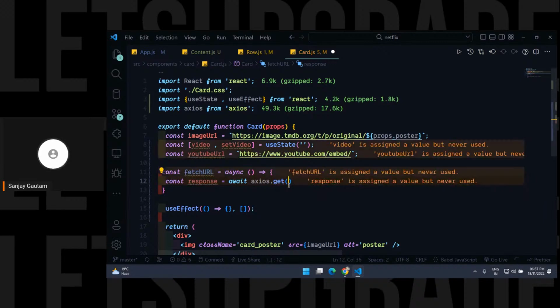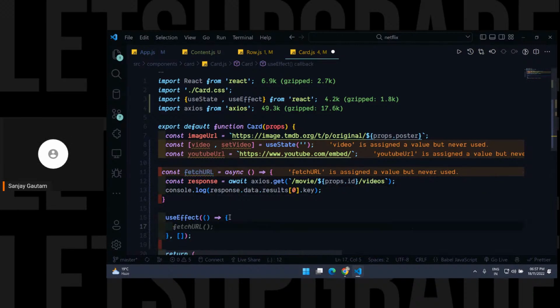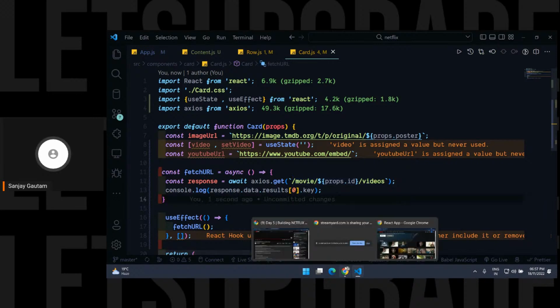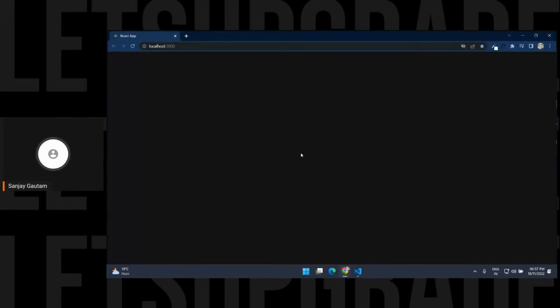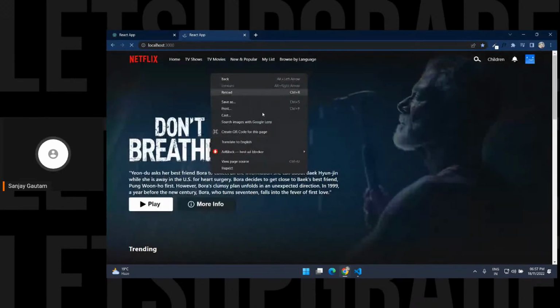Instead of that, let's go with string interpolation. This is what I want. Let me do a console.log for the response.data to see if we are getting our URL or not. Execute this function as soon as my page loads. This is a URL to get the URL of the movie. Let's see if we get it. Localhost 3000. Let's see inside our console panel if we are getting that YouTube URL.